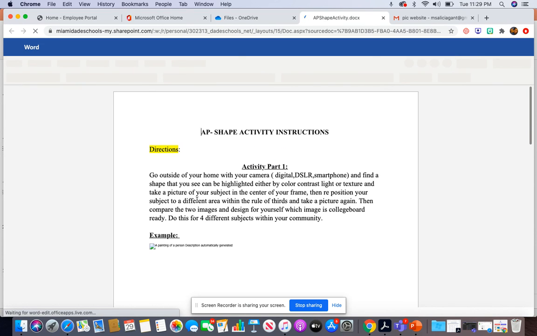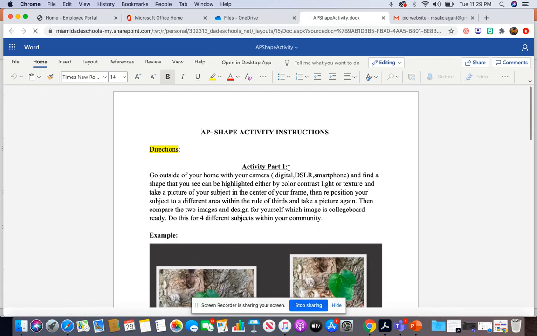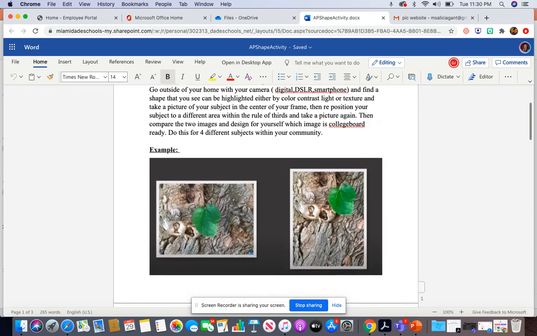And the directions basically tell you for activity part 1, go outside of your home with your camera, whether it's digital, DSLR, smartphone, whichever you're using, and find a shape that can be highlighted either by color contrast, light, or texture, and take a picture of your subject in the center of your frame. Then reposition your subject to a different area within the rule of thirds and take a picture again. Then compare the 2 images and design, and for yourself, basically decide which image is College Board ready. Do this for 4 different subjects within your community.